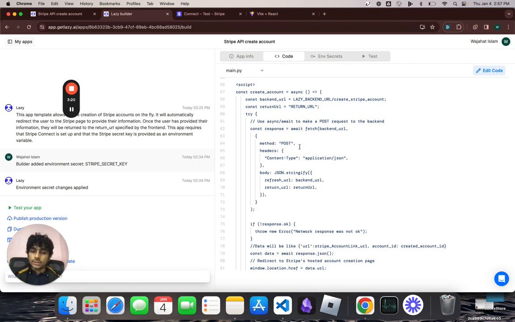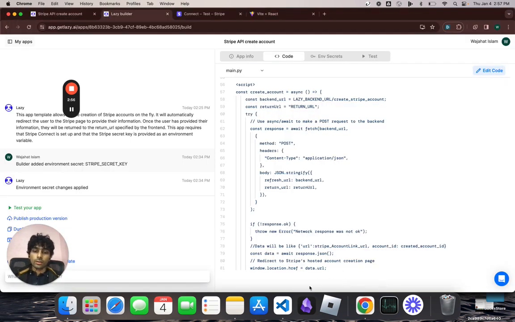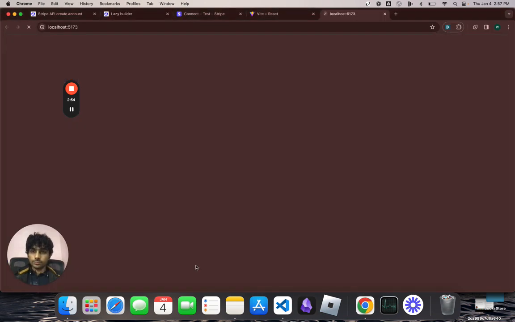I have copy pasted this front end code into a React app. So this is a simple React component, and I have replaced this with the actual backend URL, and this is the return URL I have added. I have also started this app. You can use any other framework you want that allows JavaScript, or you can write your own front end code as well. So let's just open this.